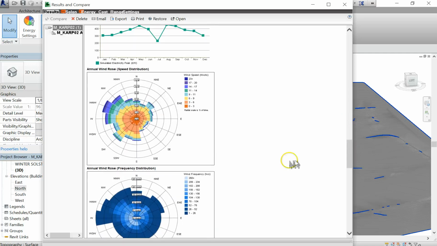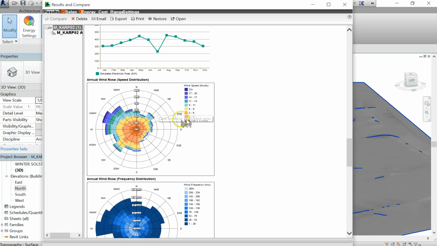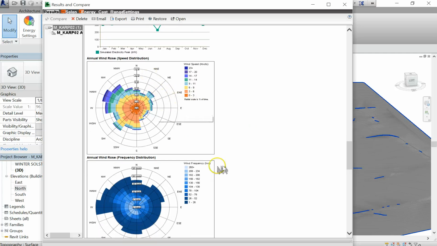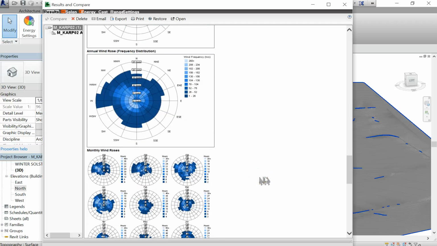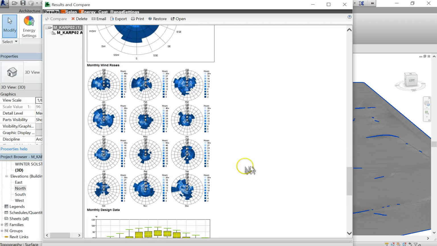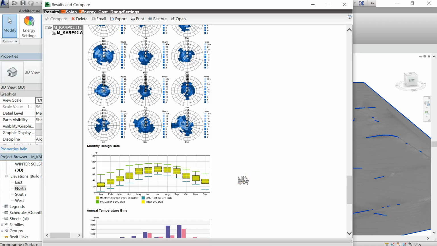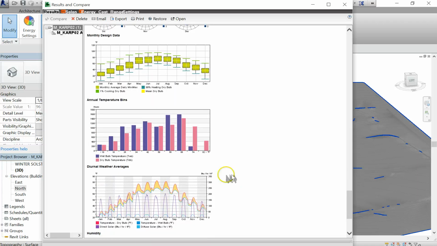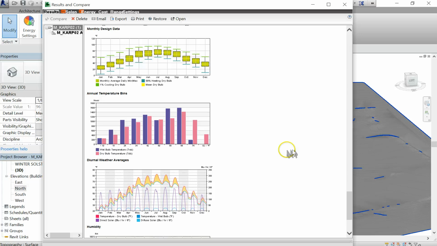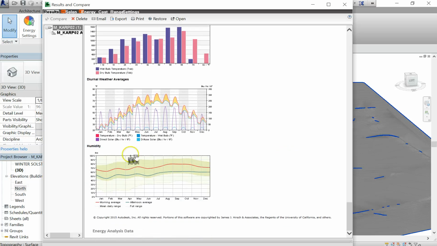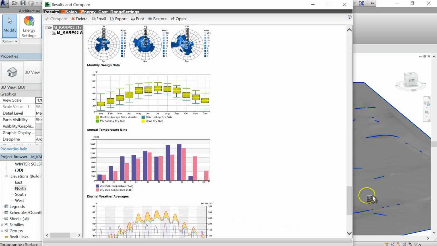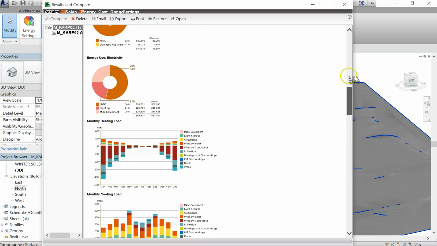you have your annual wind roses. And that doesn't change no matter what scheme you're on. That's just showing what your site is like. And then your monthly wind roses. So this is all very good data for understanding how does the wind work in this area. And then all of your annual temperatures and even your humidity points. So this is all very useful data for reviewing.